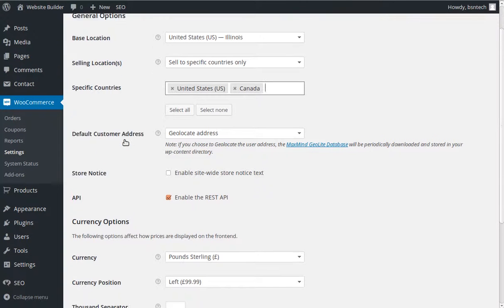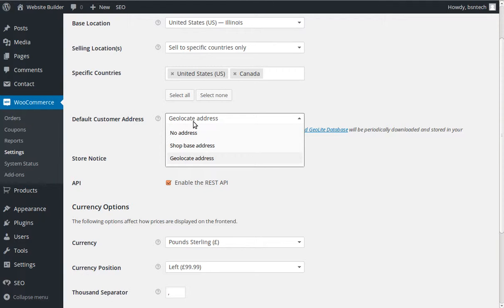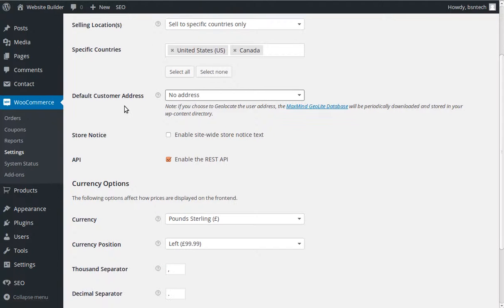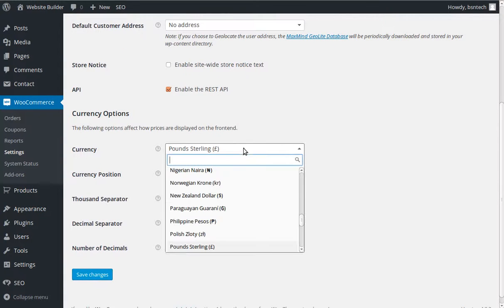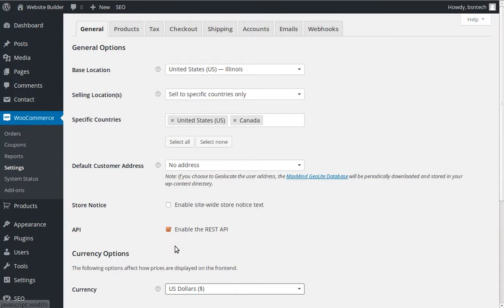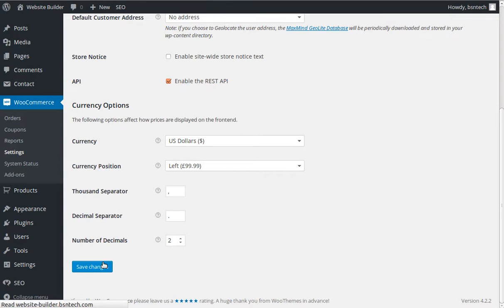All right. Default customer address. This is going to be geolocate address by default. You can leave it there, or you can change to no address, which may be a little better in all honesty. So we're going to go ahead and change that to no address at this point because it's the default. They will enter their information when they're ready to check out. All right, so down here, the currency. We're going to just change that to US dollar. So click on that. Currency position is to the left because we want the dollar sign to the left. The thousand separator is a comma. Decimal separator is a period. Number of decimals is 2. So that's really the only options that you need to set on the General tab. So let's go ahead and save it.